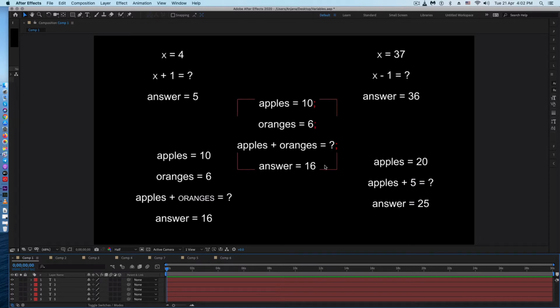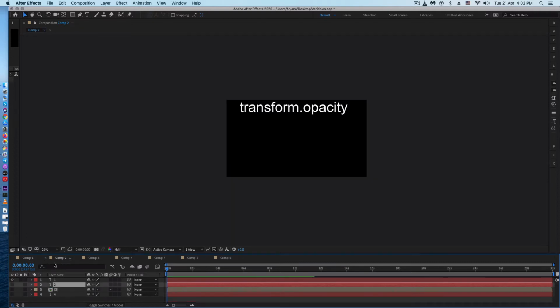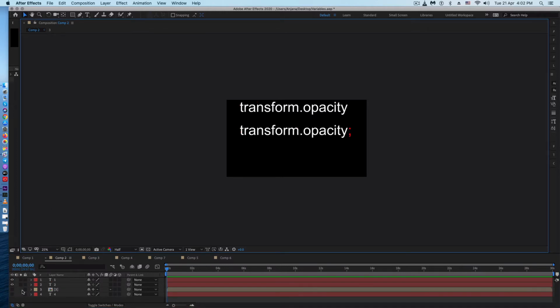Notice the semicolons? In JavaScript, semicolons mean the same thing that periods mean in English. In English, a period marks the end of a sentence. In JavaScript, we say that a semicolon marks the end of a statement. So all this time when we have been writing expressions like transform.opacity, we could have written them with a semicolon. But you don't have to include semicolons when your expression is only one line long. However, you must include them when your expression is more than one line long.